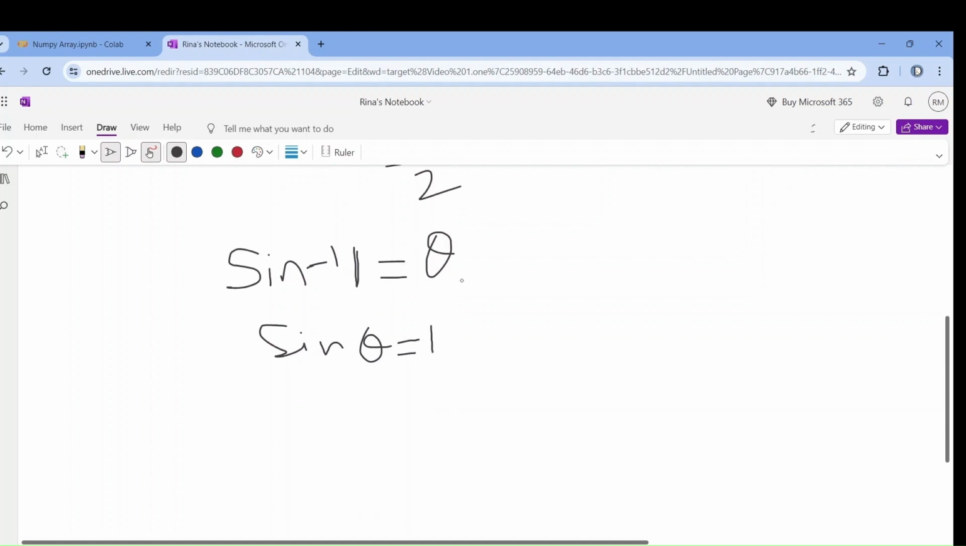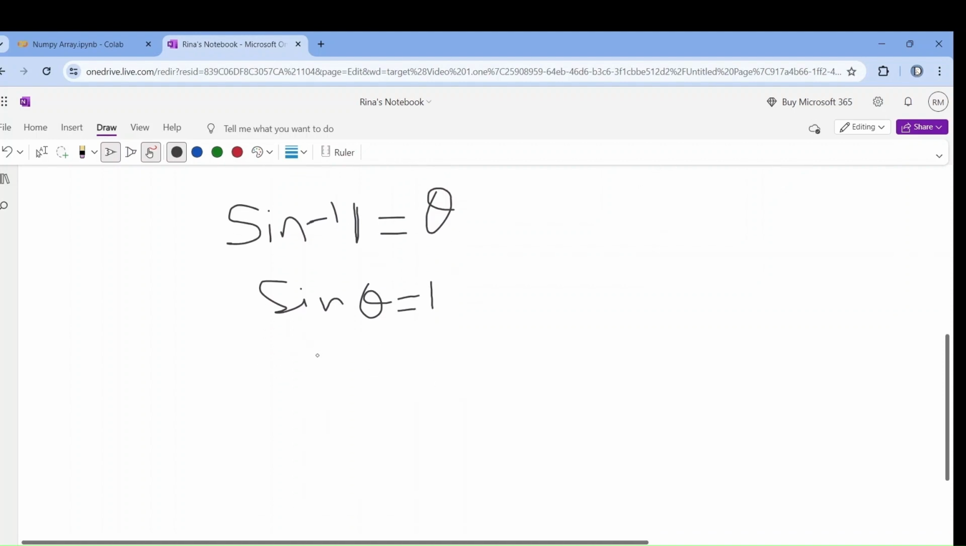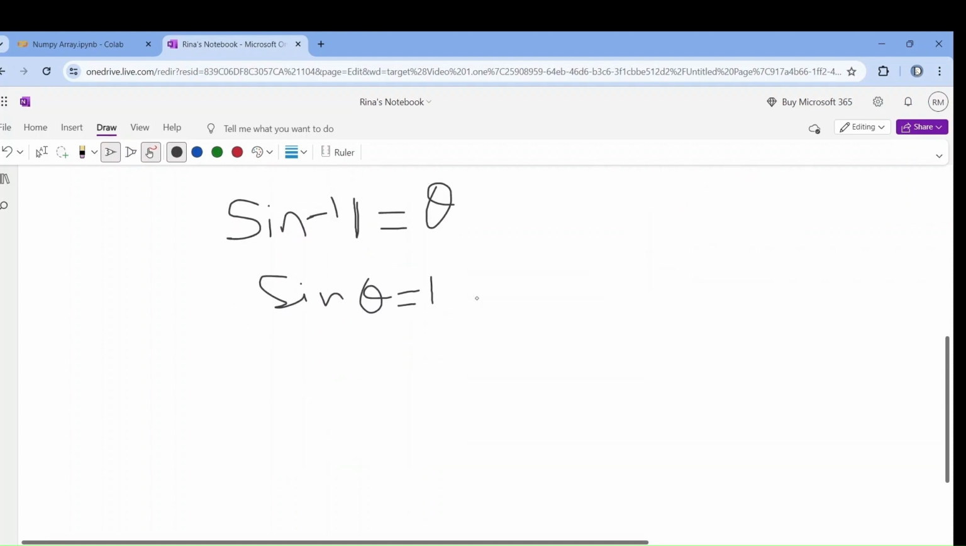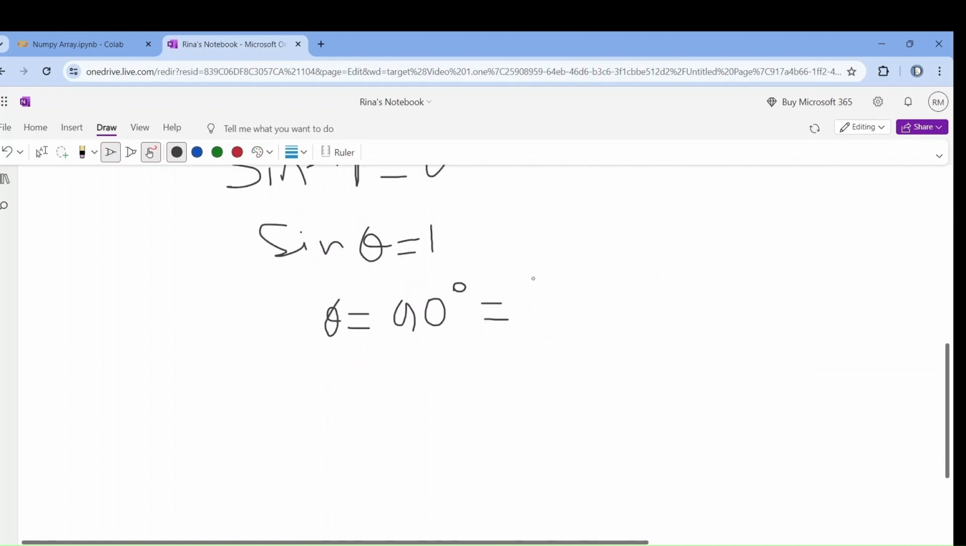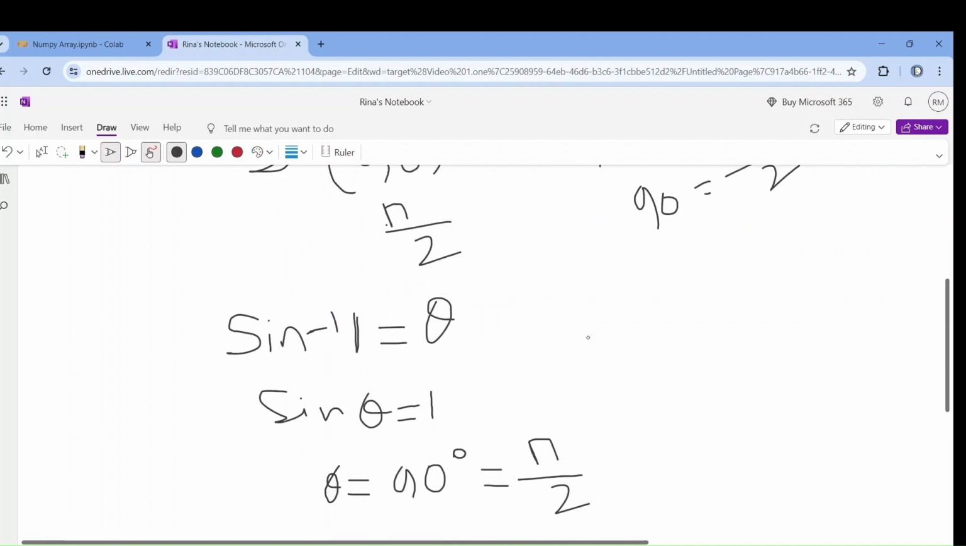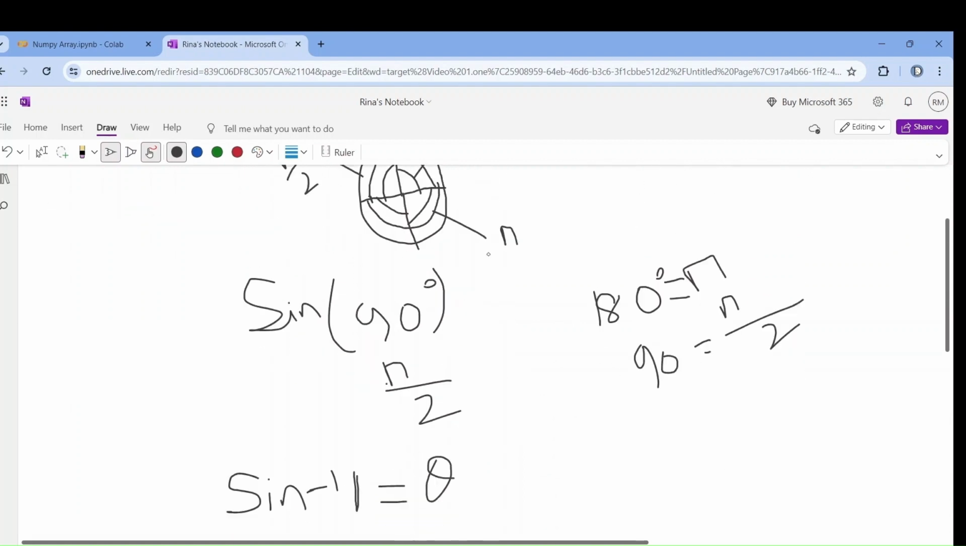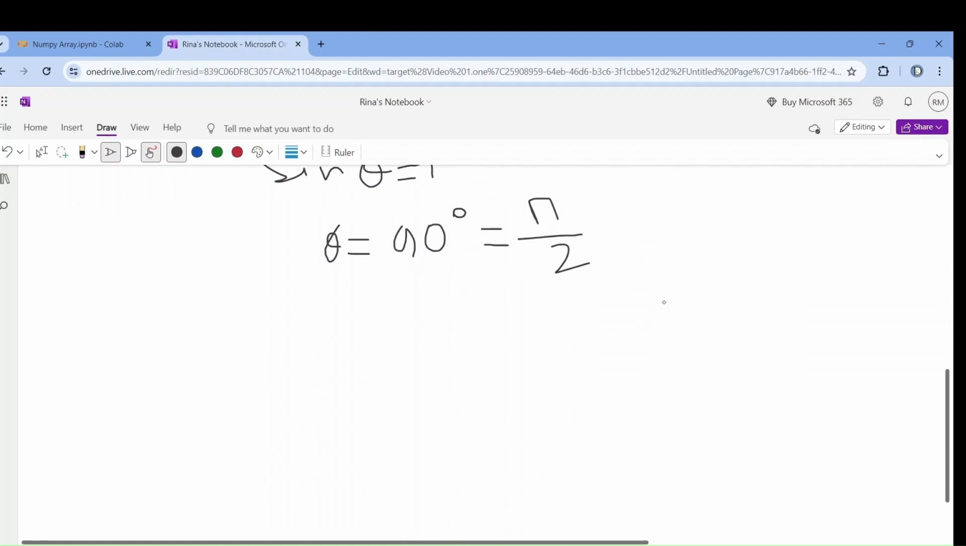If it comes here, it will go this side. No issues. So we want the value of theta for which sine theta equals 1. We have just seen that this is 90 degrees, so theta simply means 90 degrees. Now if we convert it into radian, this will be pi by 2. I told you here, this 90 degree angle is pi by 2. So this is the radian value.